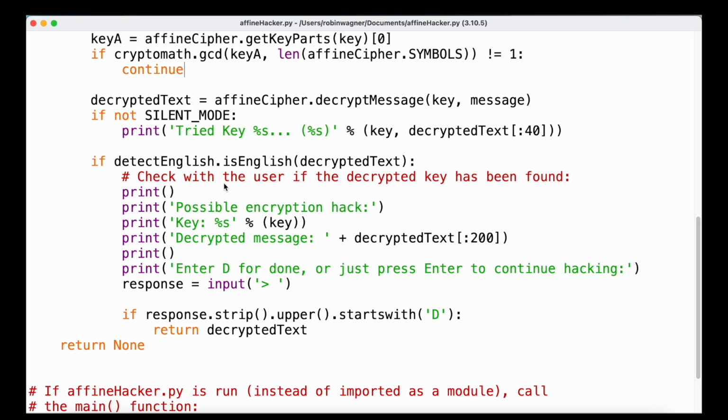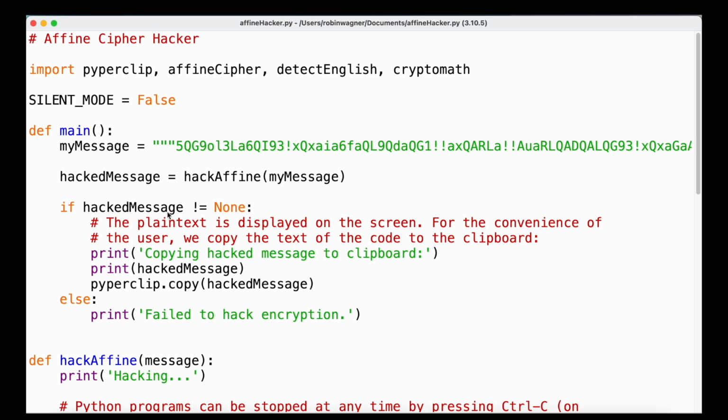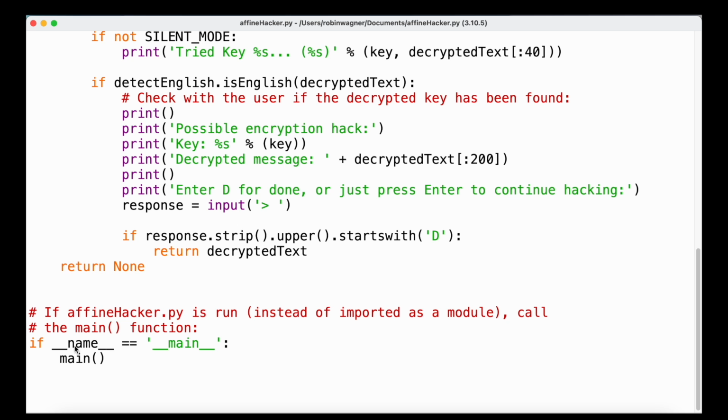And if we never find any message that makes any sense to us, then of course we would not press D, and if we reach the end of our loop, we would then return none. And this return value, of course, is used in our if-else statement to either print out the hacked message and copy it, or to print out that we failed to hack the encryption if we were looping through all the possible keys and never found any message that made sense to us. And of course, at the very end, we need to use our if statement as in the other programs we wrote before. So let's run our program by selecting run module.